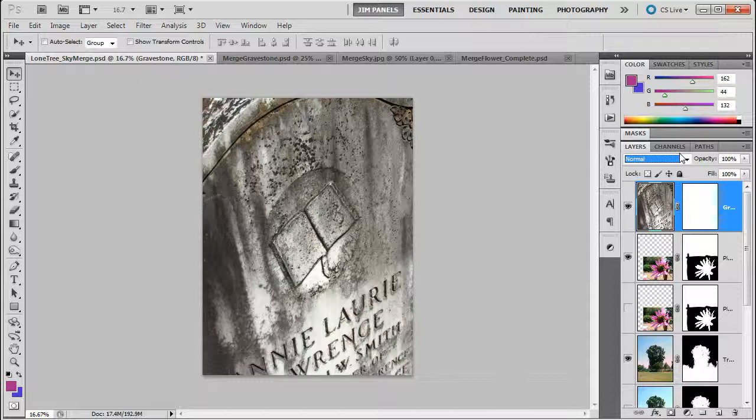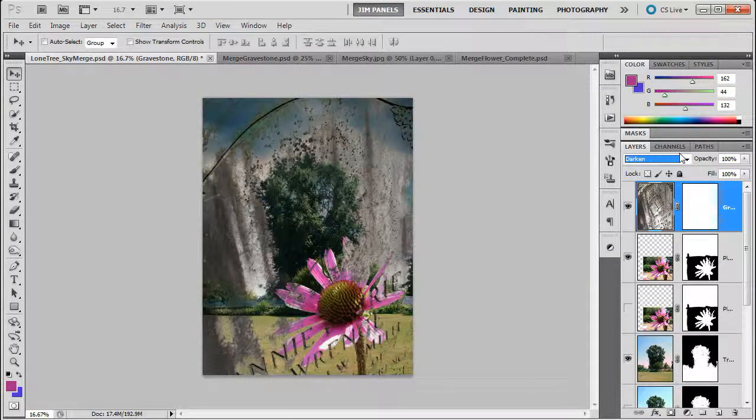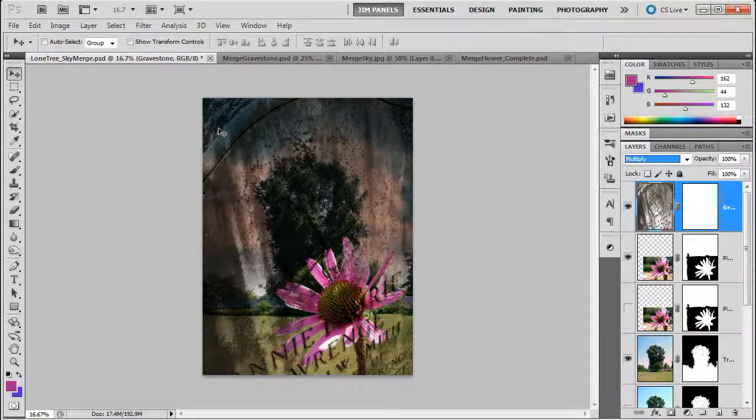So I'm going to move down on my arrow key and I can switch it to dissolve. It didn't really do much. You can't see much of the dots coming through. Let's go down to darken. So what did that do? Well, all the light parts of the gravestone disappeared and only the dark parts show up, like the big dark line up here in the crack. Let's go down, multiply. It's very similar, but it's even darker than what darken did.